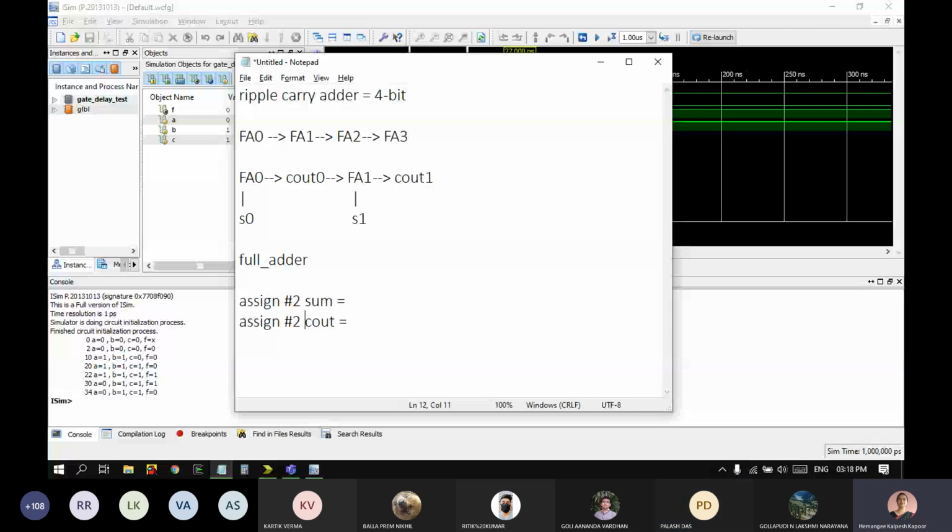Okay, so this you don't have to do in the ripple carry. This is in the full adder module. Once you do it in this, each instance FA0, FA1, FA2 will have an internal delay of 2 time units to generate the sum out and the carry out. Clear? Okay, so in your full adder.v file, you just have to add #2 here. Okay, that's the part of the assignment. That's all the work you have to do.